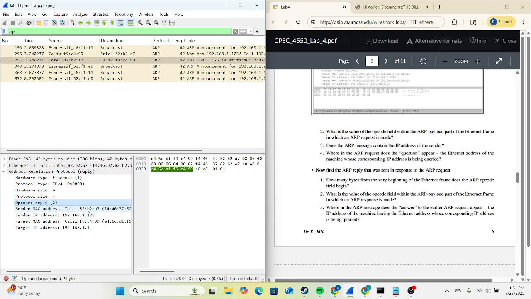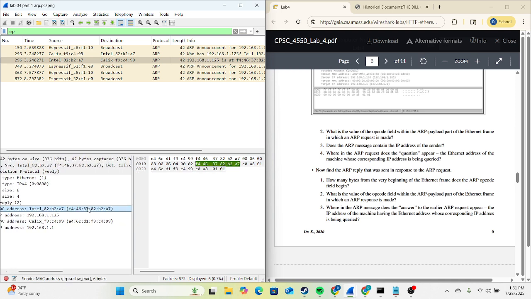Because when we shipped it out first, those were all zeros for the target, because we didn't have a physical location for that, and now we do have that location, that Ethernet or MAC address, and it's F4463782B2A7.